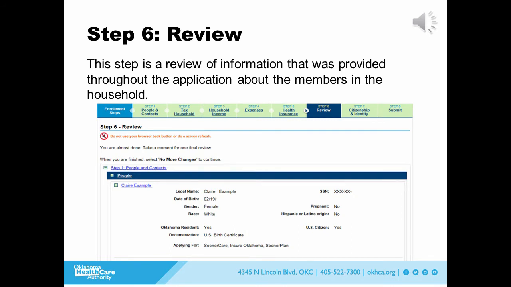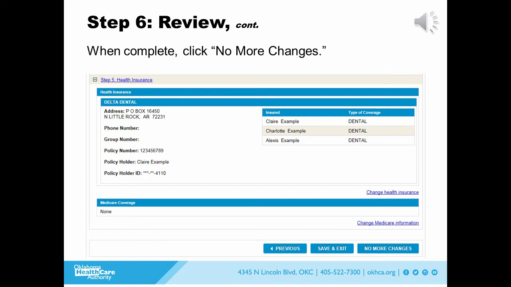Again, it is important to review all of the information carefully. Be sure to look over each section of the review page. The next several slides show the information that will display as the applicant scrolls down the review page. The Medicare section is the final piece of information to review. When all the information is correct, click No More Changes.